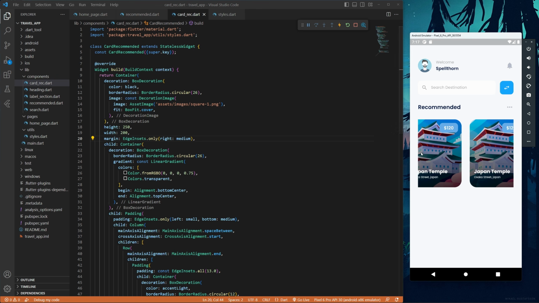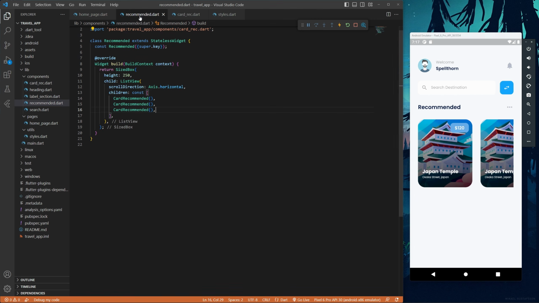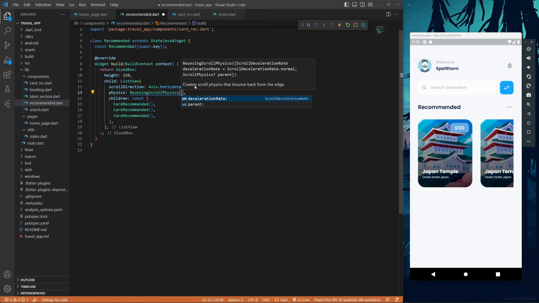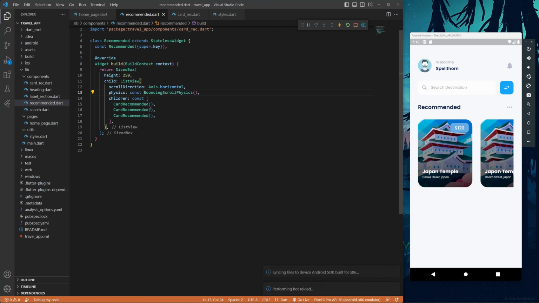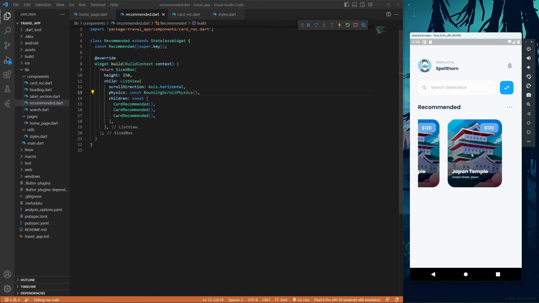There we go. And then we now have our list view that we can go through and scroll. But if you see, when I get to the end, we have this weird effect that kind of highlights it. And we can actually turn that off by going back to the recommended, go to our list view, and for physics, we can just do a BouncingScrollPhysics. I like this the most, and we'll call it const. And now what we can do is, well, it bounces, which is really nice.